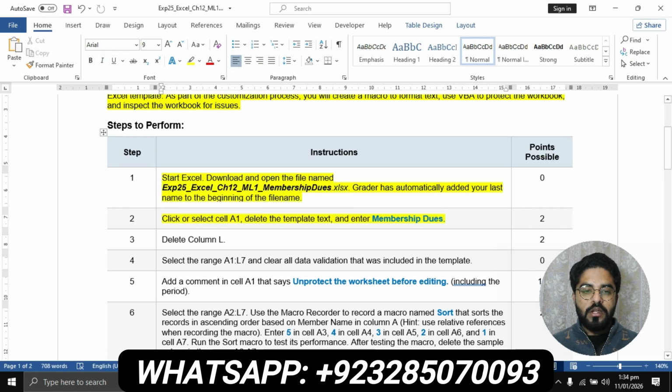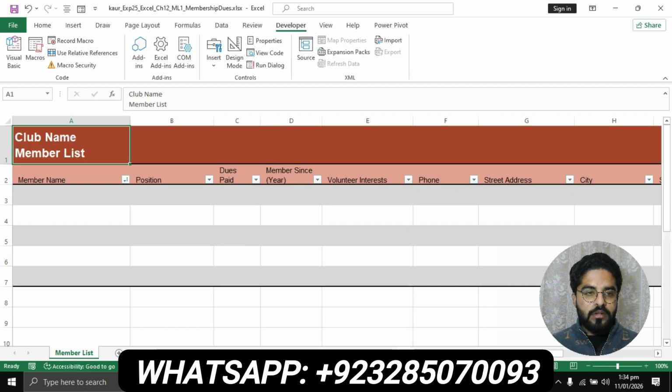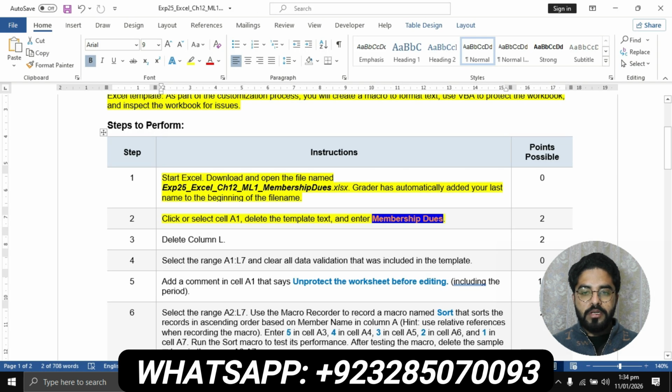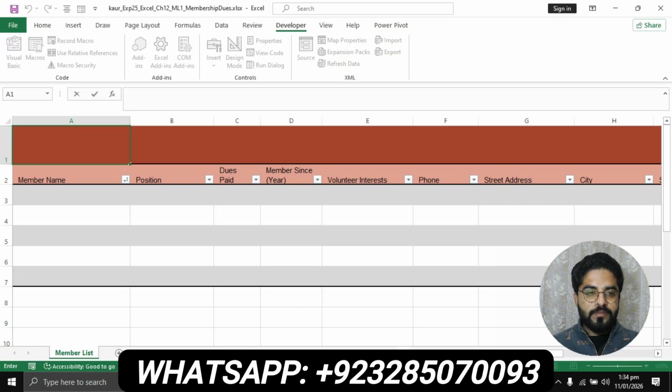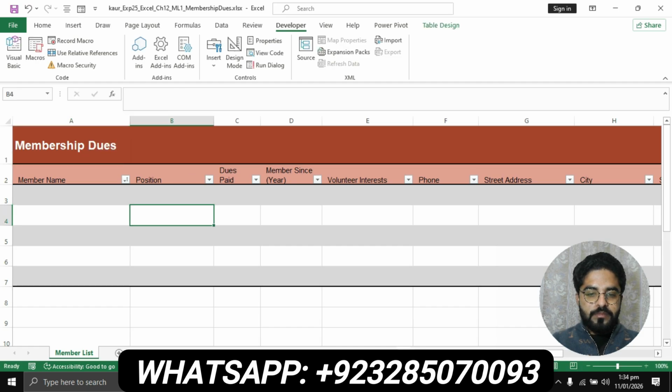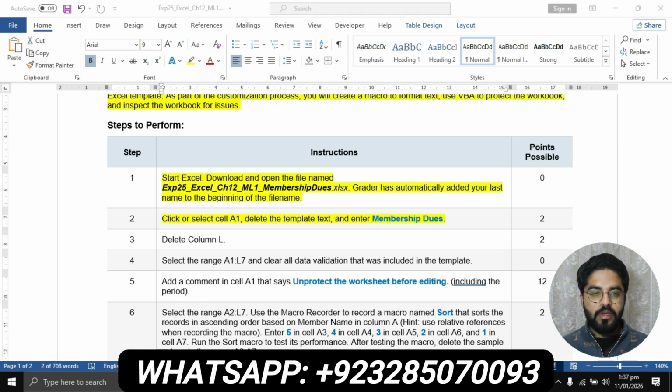Now we will move to question number 2. Question number 2 is: click or select cell A1, delete the template text and enter Membership Dues. In cell A1, delete the template text. You will go to the workbook and cell A1, delete this template text, and then type Membership Dues. Question number 2 is completed. Now we will move to question number 3.